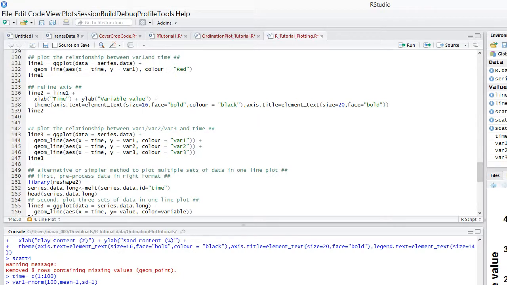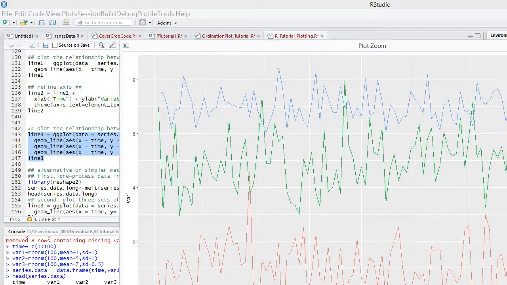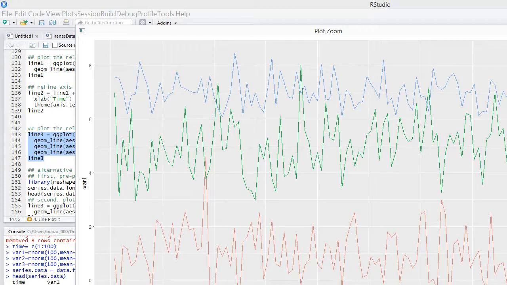So you just run lines 143 to 147. Okay, so that's your label. That's your 3 variables in 3 different colors, and that's your plot.